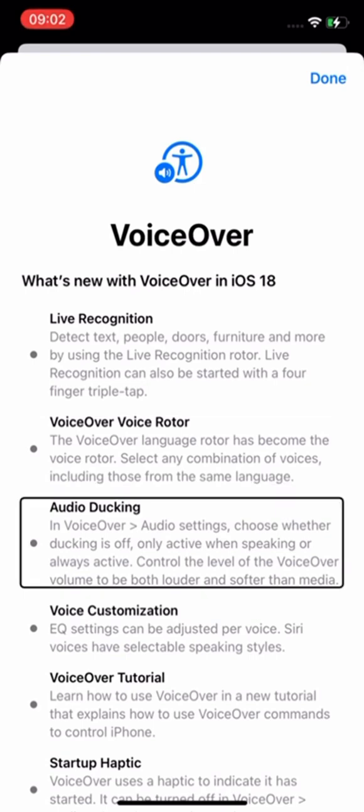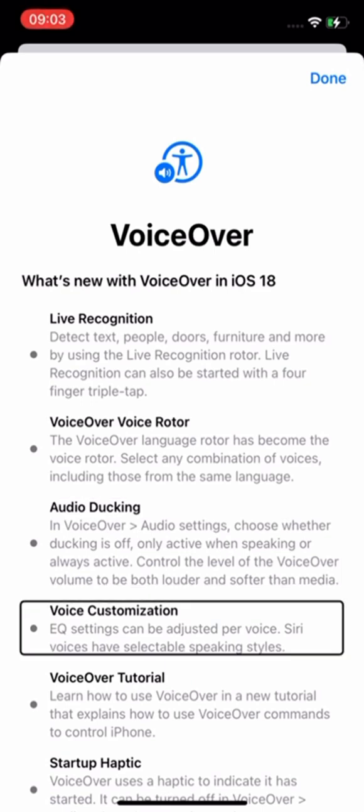Audio ducking. In VoiceOver, Audio settings, choose whether ducking is off, only active when speaking, or always active. Control the level of the VoiceOver volume to be both louder and softer than media. Voice customization. EQ settings can be adjusted for voice. Siri voices have selectable speaking styles.